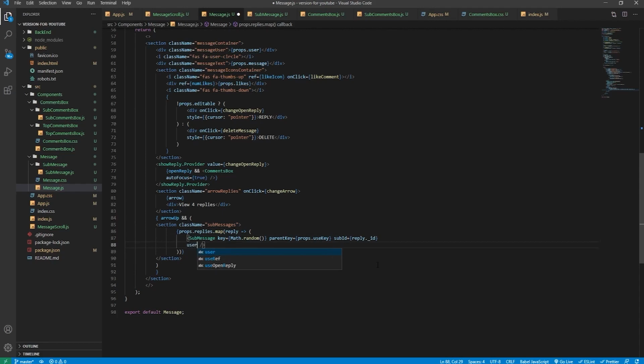And then user property will be, again, simply follow the schema layout that we created in the Mongo database. So it's user, reply.user. Message will be reply.message, again not complicated, and likes will be reply.likes.